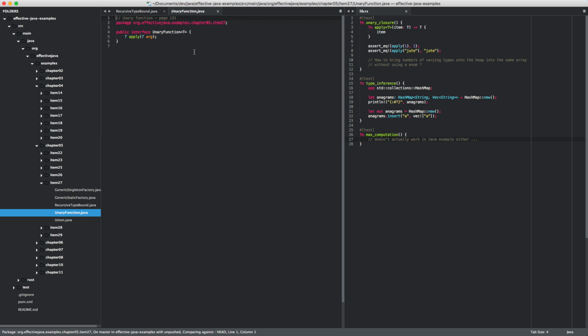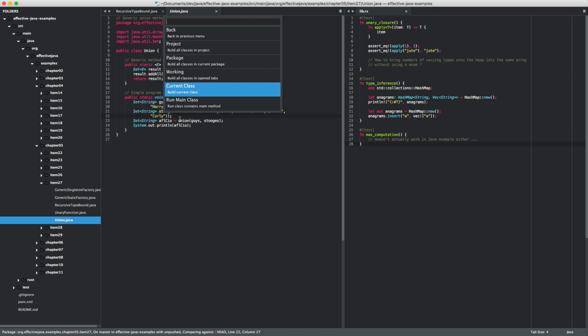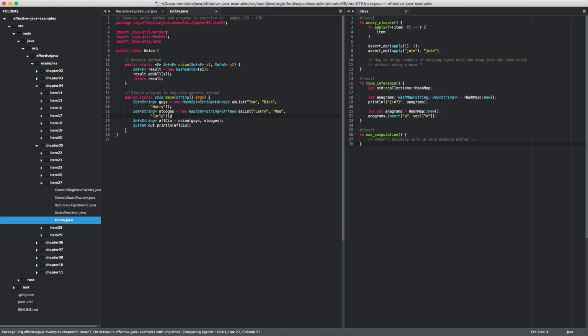Unary function, okay, that's just required to make Java happy because every public class must be in a separate class or Java file. And the union, that's a generic union. How is a union implemented? I wanted to say like a C++ union. No, it's just a set union. Yeah, so let's try this. Let's run it. Mo, Harry, Tom, Curly, Larry, Dick. That's what we expect. Kind of, maybe not in that order.